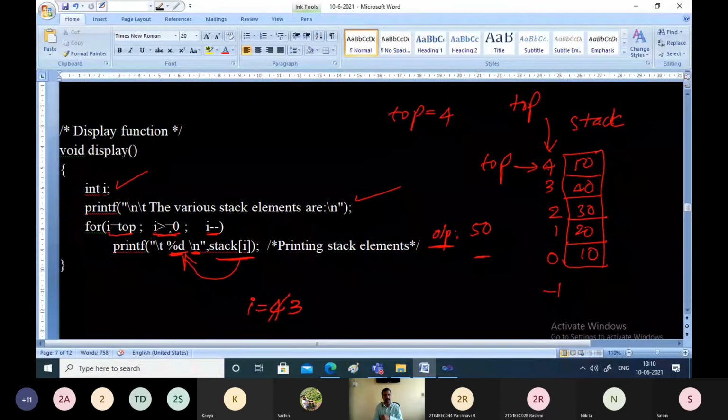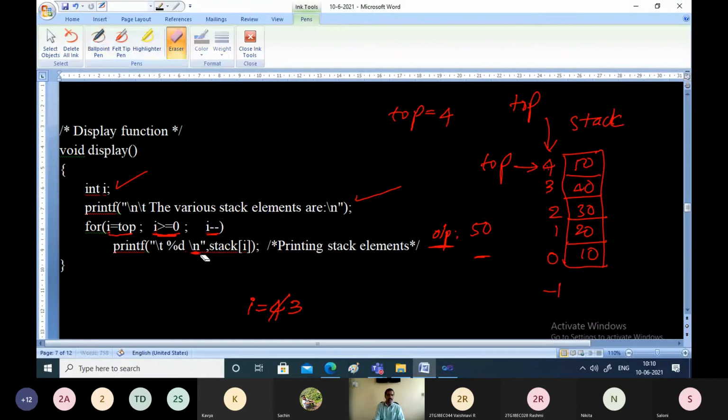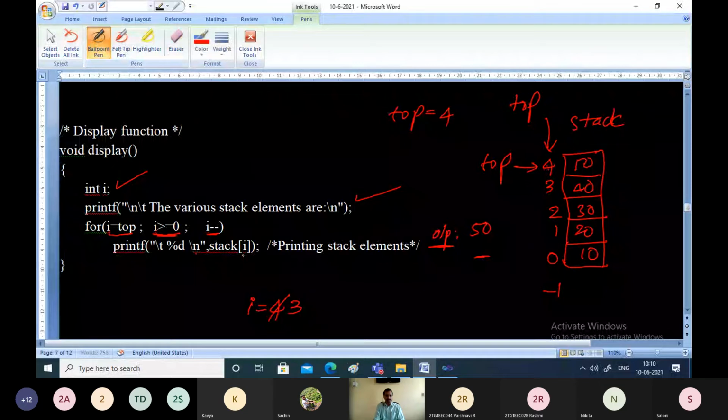After decrementing, check the condition once again. Whether I is greater than or equal to 0. Yes, it is true. I is greater than or equal to 0. Once the condition is true, we will enter into the for loop once again. Now display the next value, that is, display stack of I. What is I? I is 3.